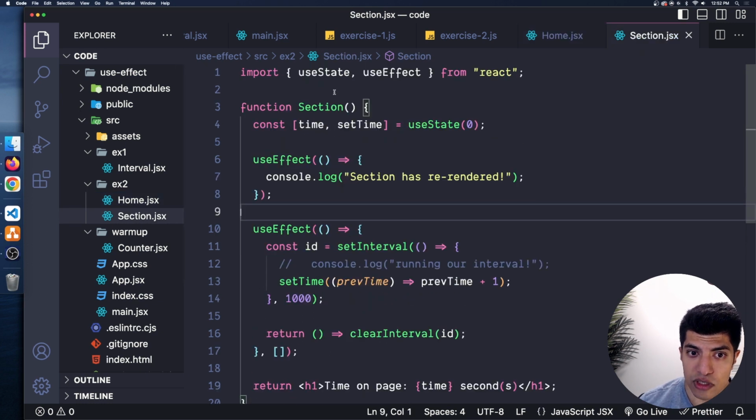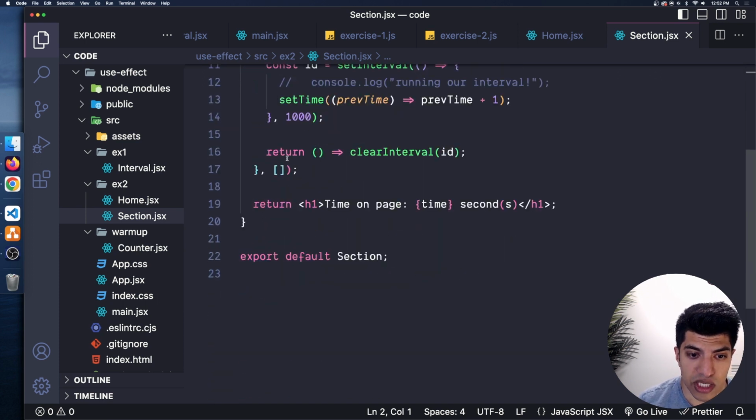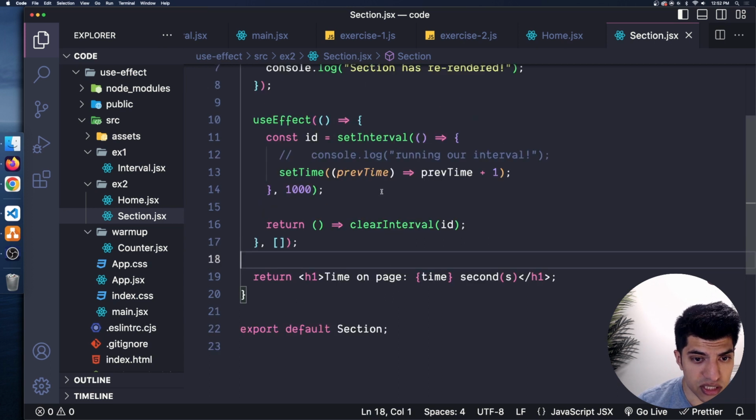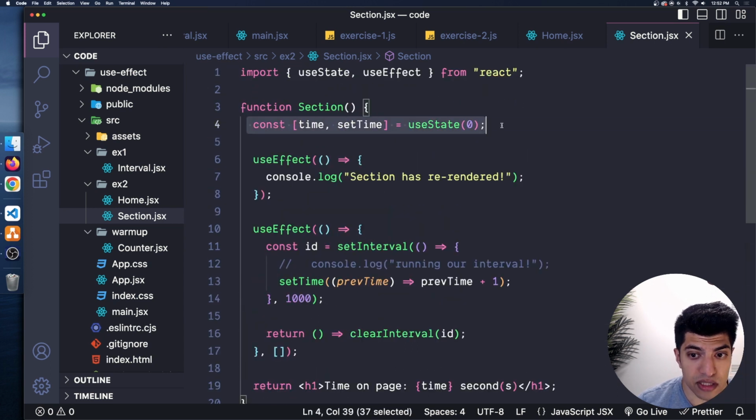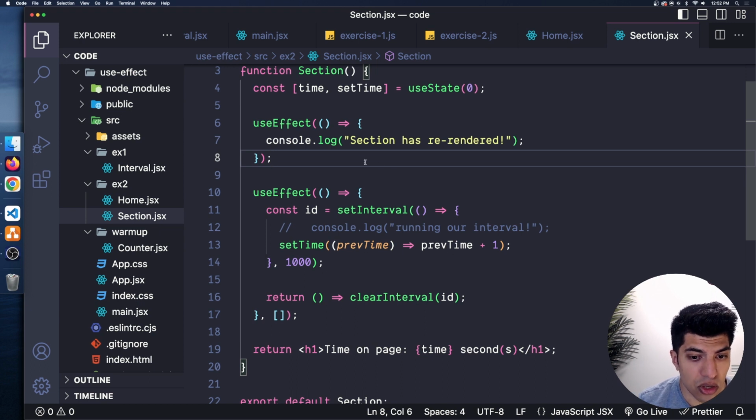Section is a child component of home, and it's going to re-render as a result of home re-rendering, which means both on mount and every single time the button gets clicked inside of home. So let's take a look at section here. Let's go down to JSX. We have time on page, time seconds. Okay, so it's just a relatively simple component. It has time in there. What is time? Well, oh, cool. Time is a state. So that means every time set time is being called, we are going to re-render our section component. So let's take a look at where set time is being called.